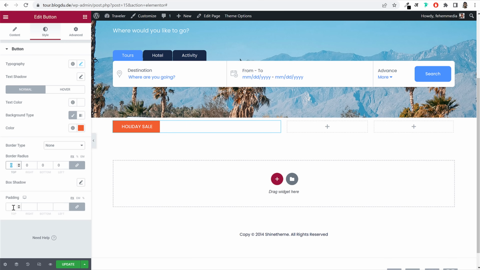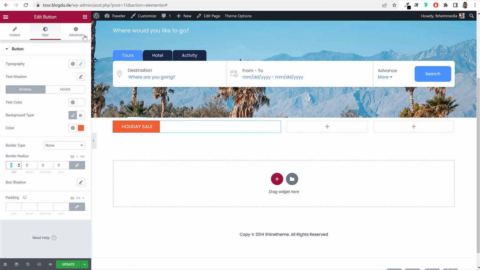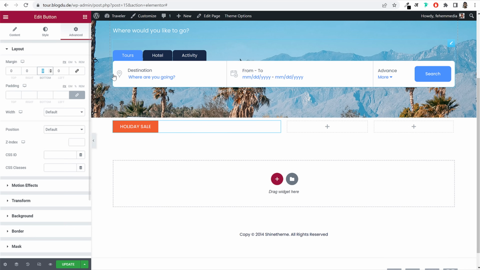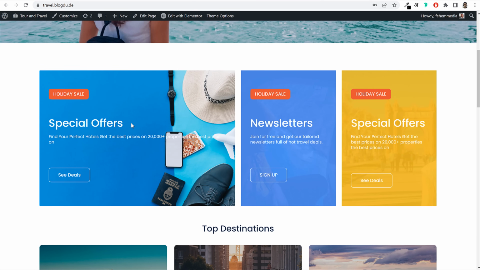Now padding also, if you want, you can go ahead and change the padding, but I think it is looking good. We don't need to change the padding. And finally, I want to do one thing. Below this button, we have a nice amount of space. So let's add this space. Go to advanced, and at the bottom, let's add 60 pixels margin. And then after that, we have our text, special offer.